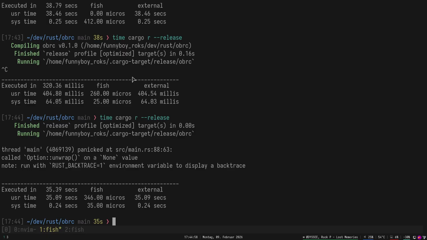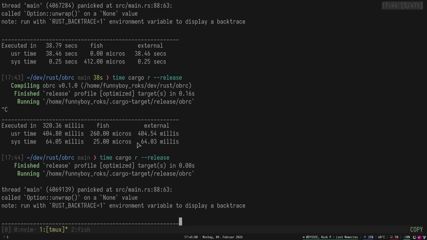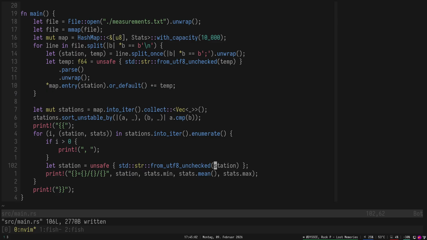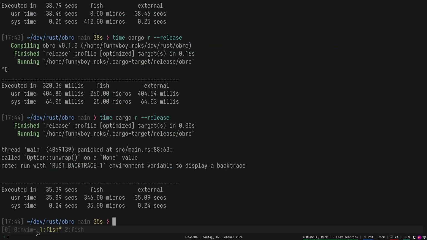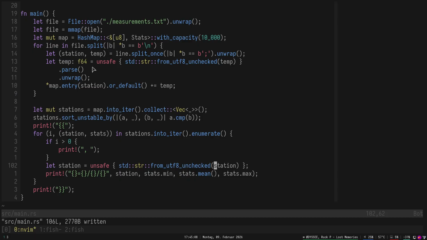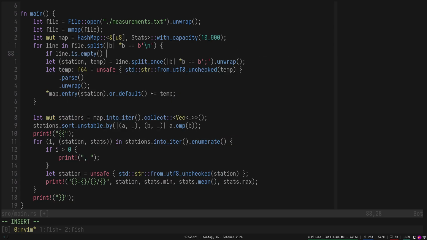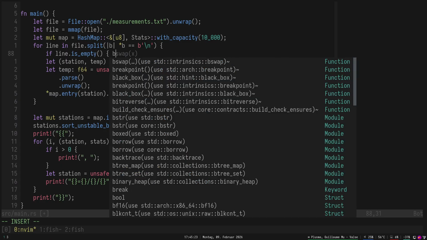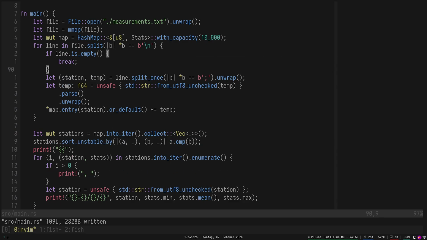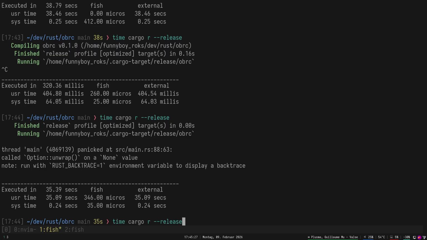Oh, but we got a panic. I didn't even realize that. Did we get a panic before? We got a panic before. Hold on, I did not notice that. What are we unwrapping? Unwrapping on line 88, so that's this guy. So it's a line that doesn't have a semicolon, which means it's probably an empty line. Let's do if line is empty, then we're going to break. I think every line is terminated with a newline, so that would make sense.